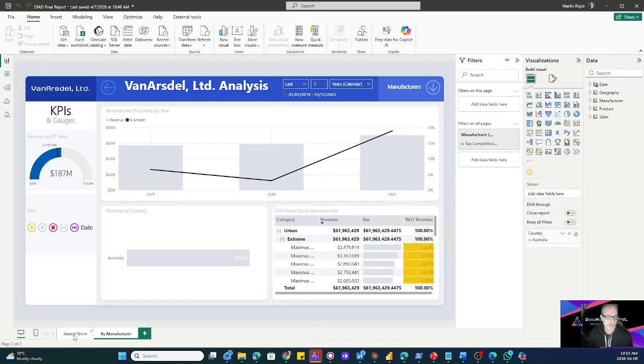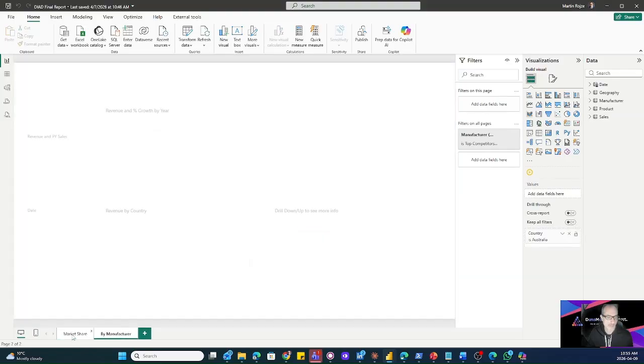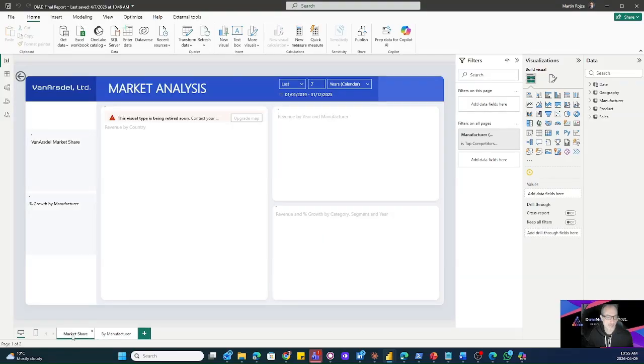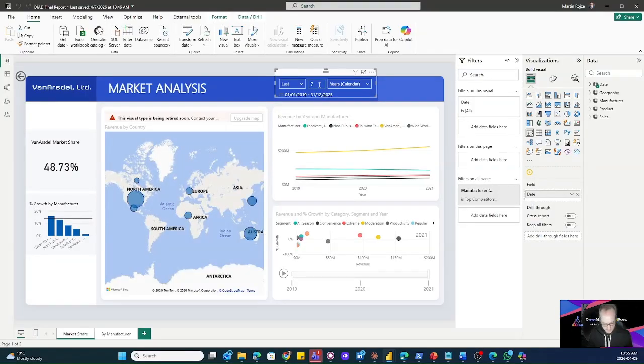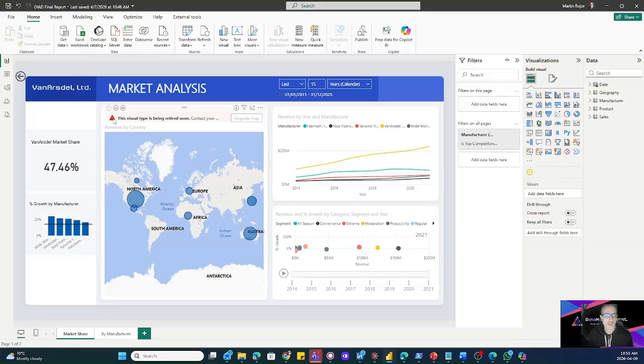And the market share. Market analytics, and we want to pull, let's ignore this. This visual is going to be retired soon. There's a better version of maps that is coming, and that's the one that we should be using. But for this exercise, this will do. So ignore it.